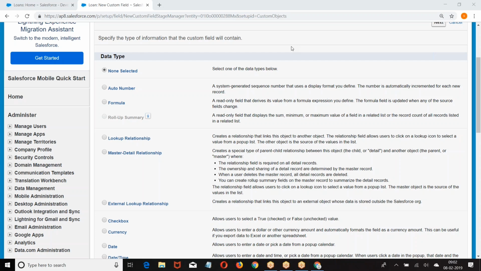Now let us see how many types of formula fields we have. Two types of formula field: simple formula and advanced formula. When I say simple formula, it will refer to the data of the object on which I am creating the formula, using simple mathematical operators to calculate the value. We are writing a formula expression, and based on that expression, the value is calculated.